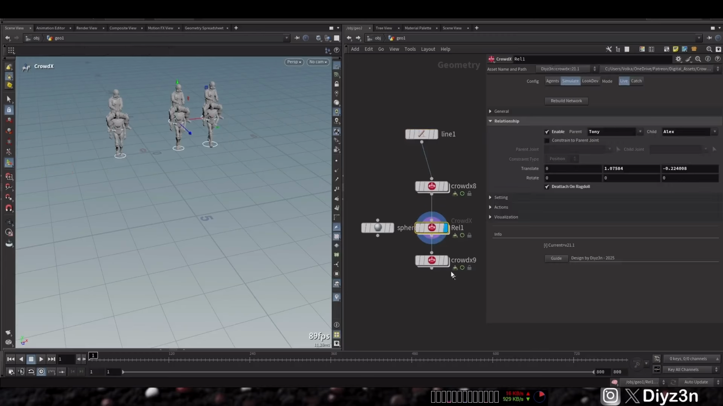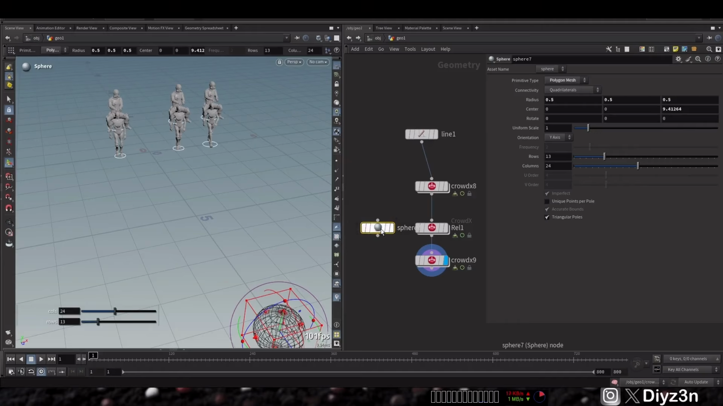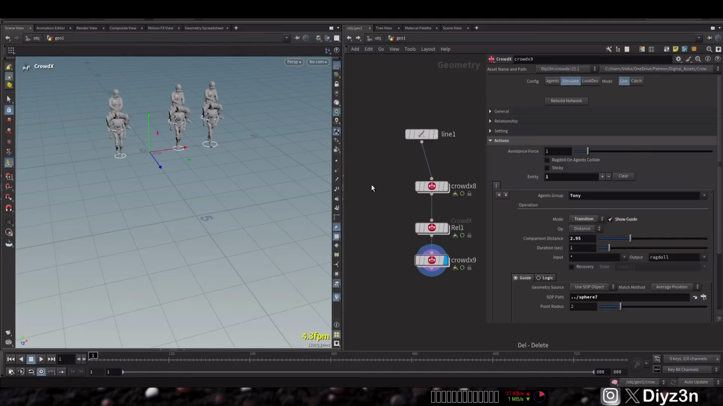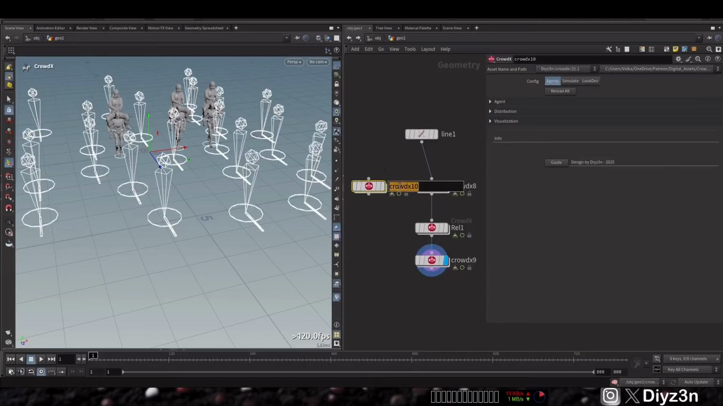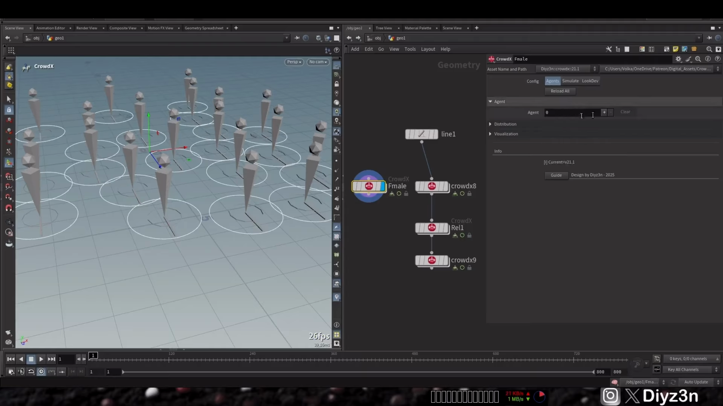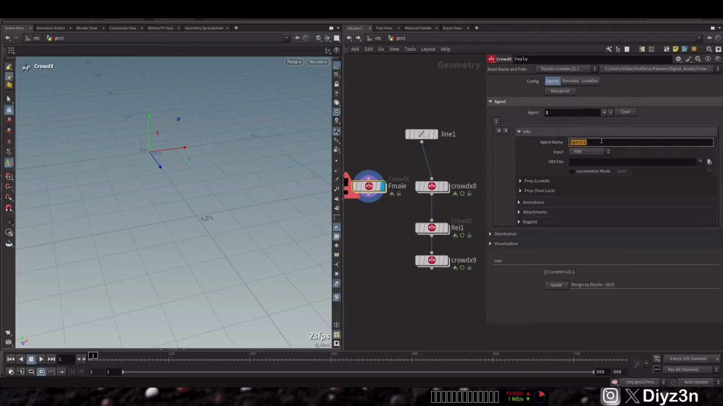Very hilarious. Now let me remove this sphere and let's create another CrowdX, and let's load another agent. Let's call it female, for example. Yeah, and let's create agent. I want to show you how you can create multiple agents in multiple ways.